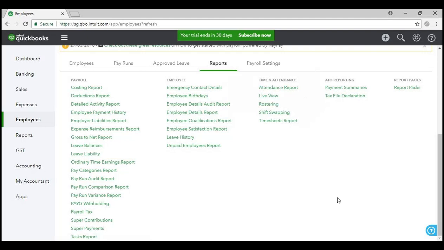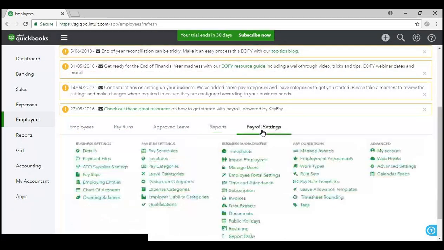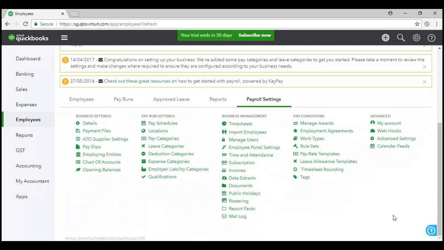So all of those reports under there are based on all the information that is input into your system. Okay, now the next tab along here is your Payroll Settings tab. Now your Payroll Settings tab is a very important one. This is where you can go to configure all the information in your payroll account. You can configure it all to suit your particular business needs, your particular business requirements.